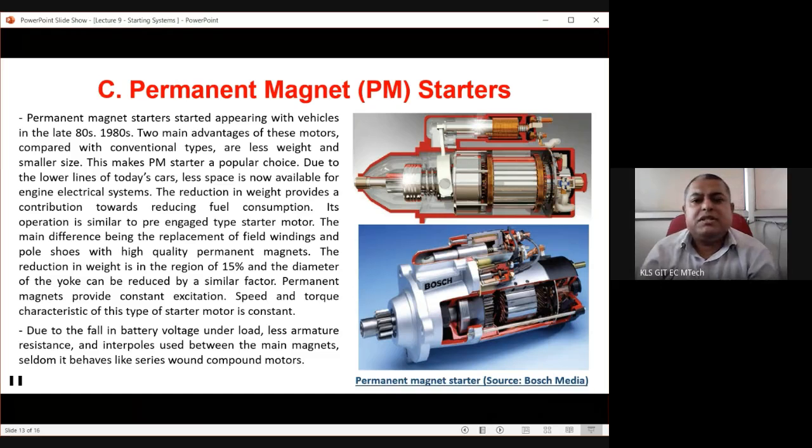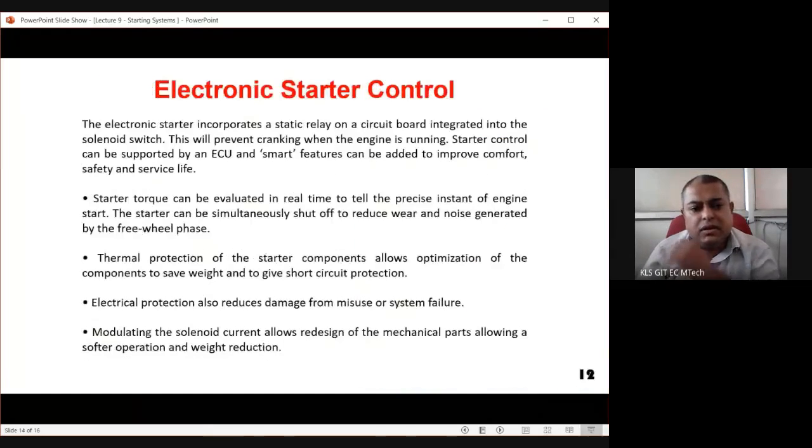So these are electronic starter controls. There is something called the electronic control unit, ECU. The electronic starter incorporates a static relay on the circuit board integrated into a solenoid switch. We have seen that. This will prevent cranking when the engine is running. So whenever the engine is running, the starter is off. It is not doing any action.